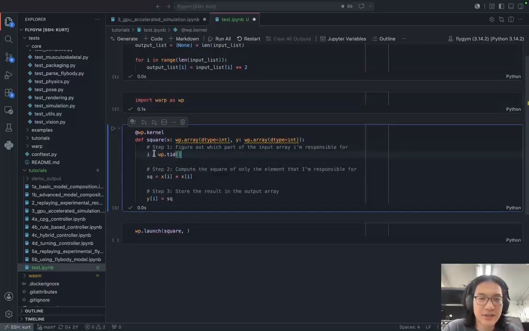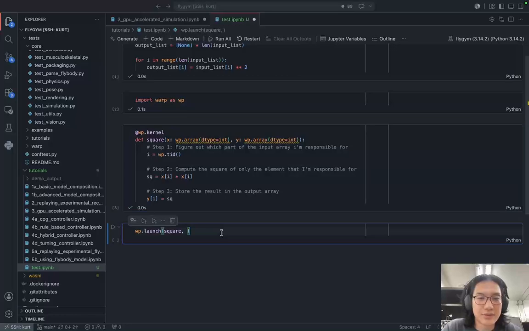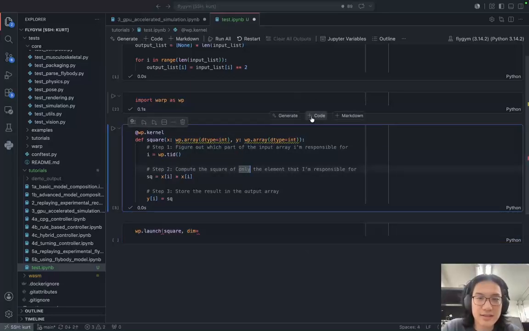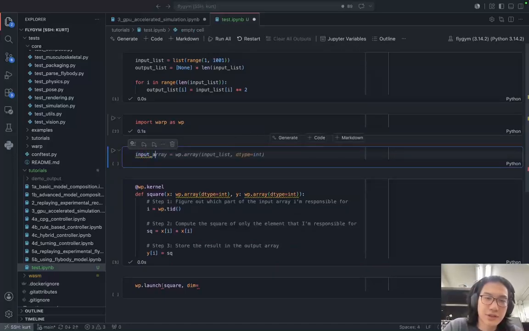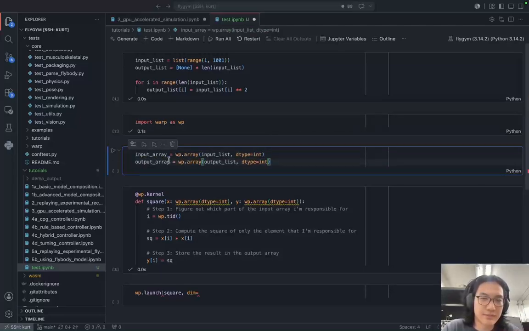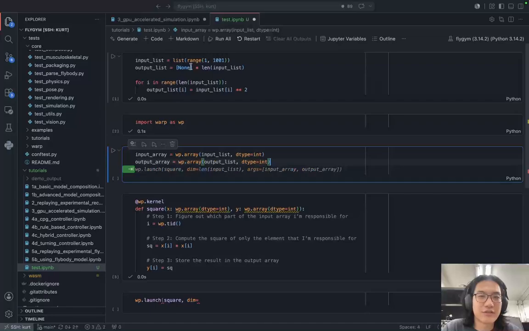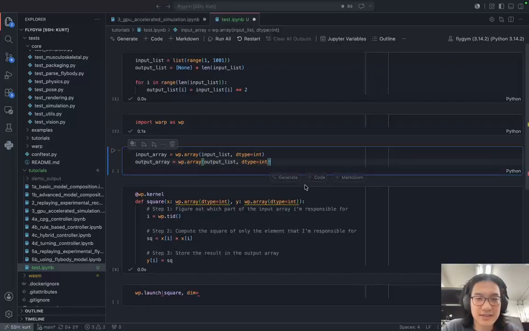And if we go back a bit, we have used the DID function to figure out the index on the data. But we haven't told the GPU how many of those threads it should create yet, or how many elements there are in total. So now let's do that. Actually, before we start, let's do the input array. Sure, let's basically create a Warp array version of these Python native lists.